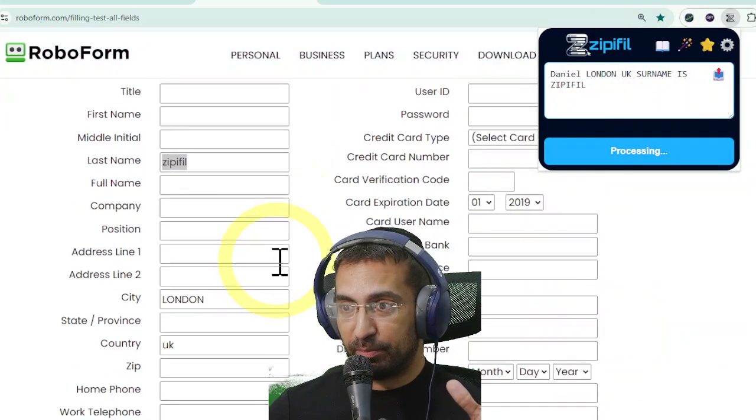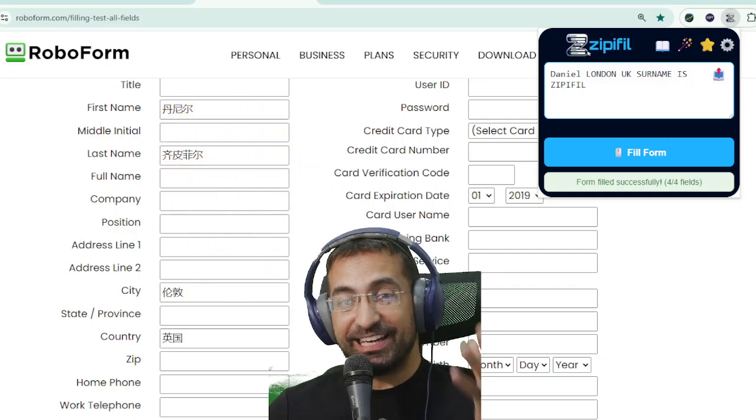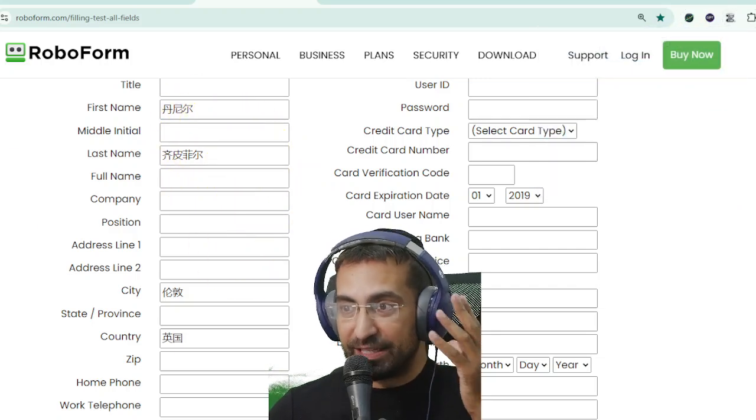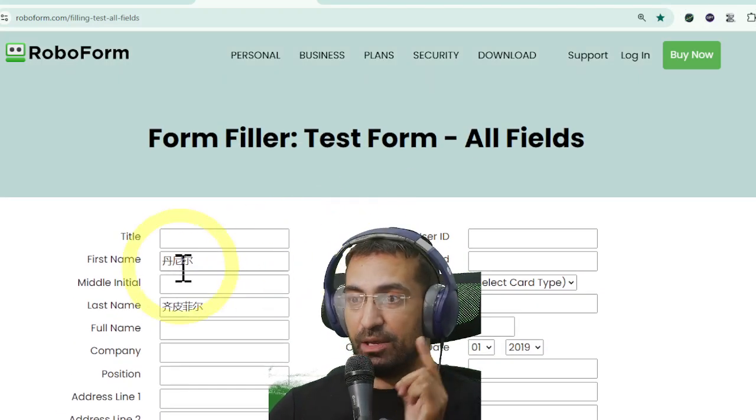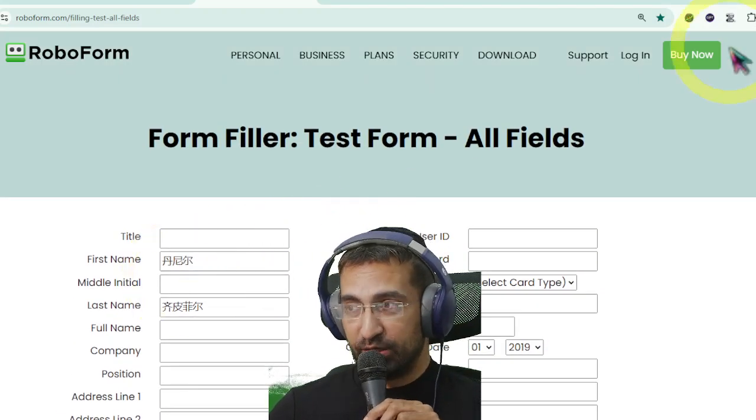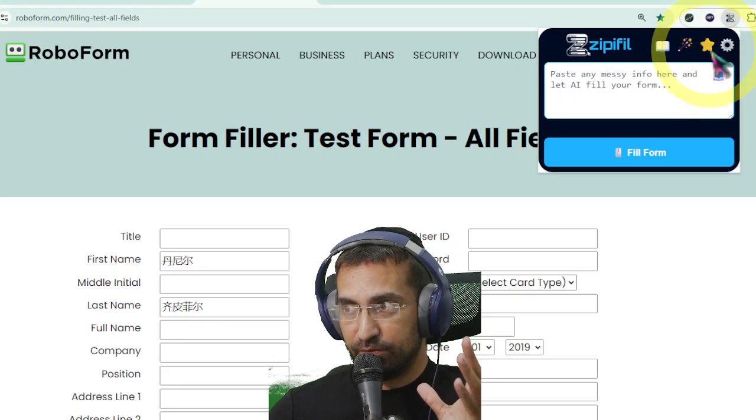Like, I know we're having a laugh here, but this is just showing you the power of this. Now, let's see. It's probably going to change it. As you can see, listen to me. It literally transliterated my form input to Chinese before filling this in. Do you realize how much customization this form filler gives you?